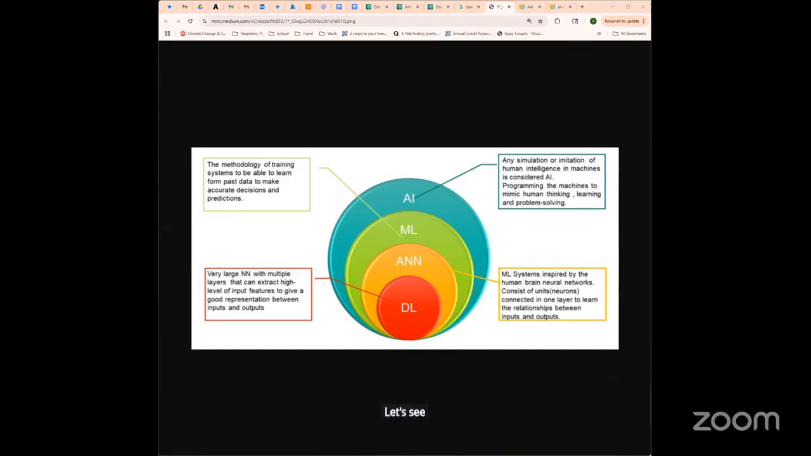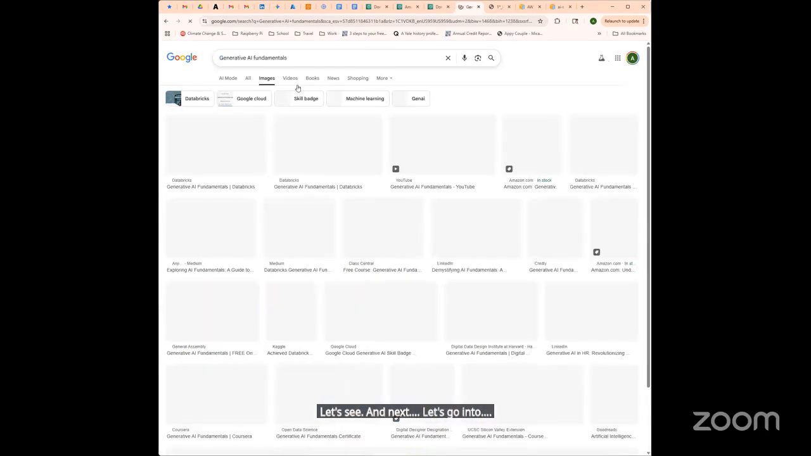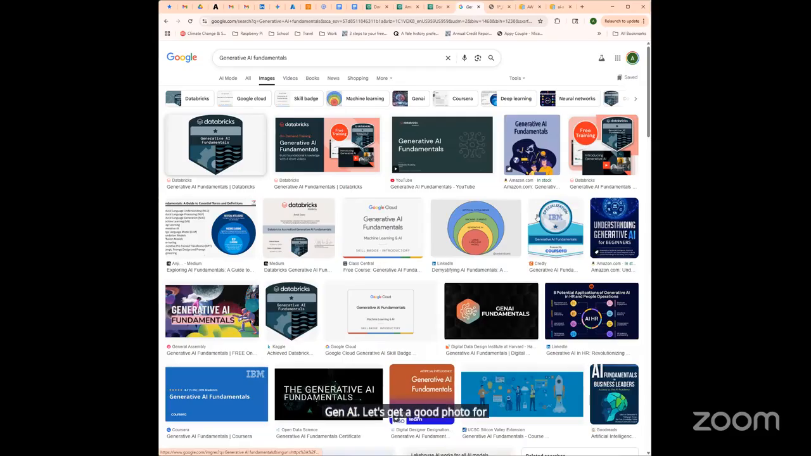Let's see. And next, let's go into Gen AI. Let's get a good photo for you to refer to.